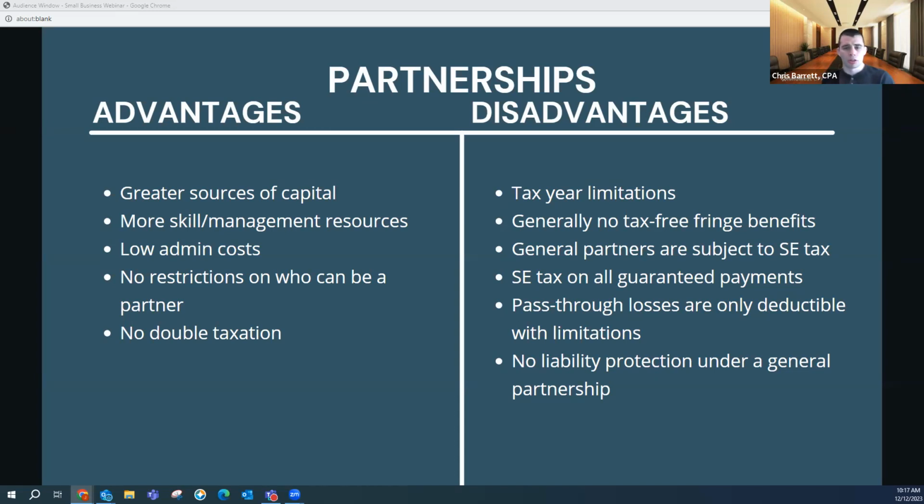Some disadvantages. So you do have tax year limitations. There's rules on what your tax year could be. It's generally going to be the calendar year, the same as the partners. With a C corporation, you sometimes will have some flexibility if you want to choose a fiscal year calendar, if there's some reason why that would be advantageous to you. There's no tax-free fringe benefits in a partnership.